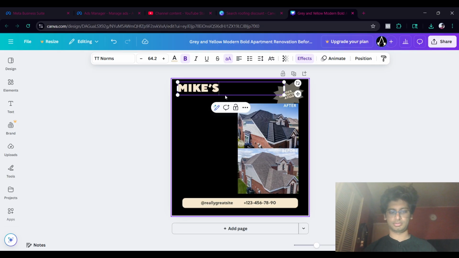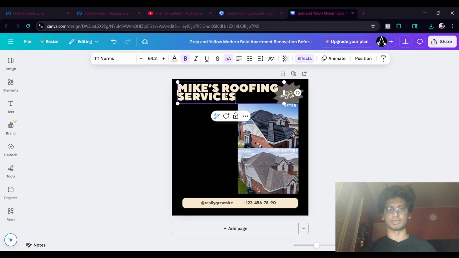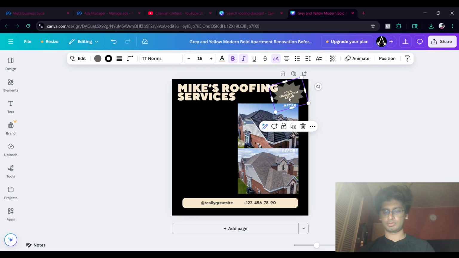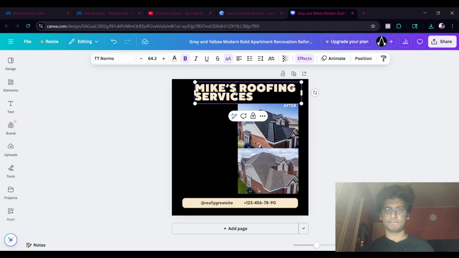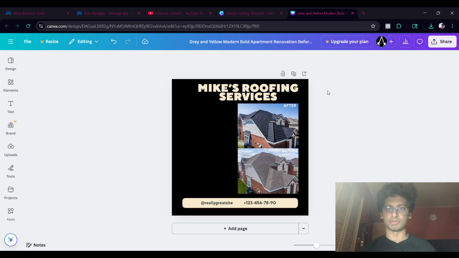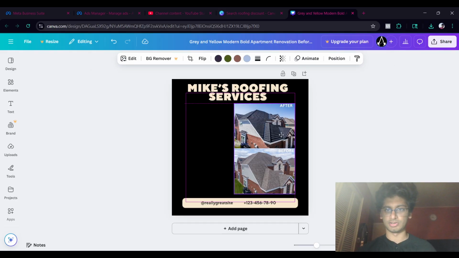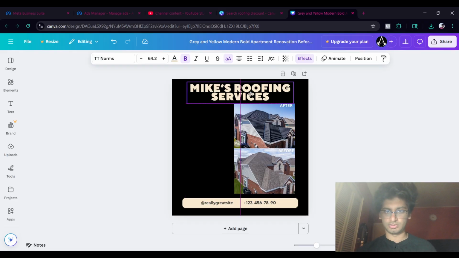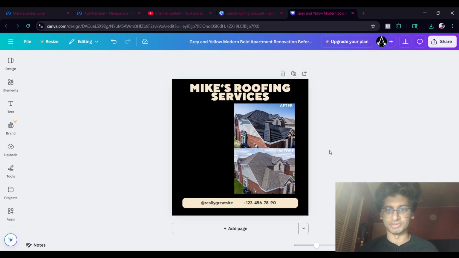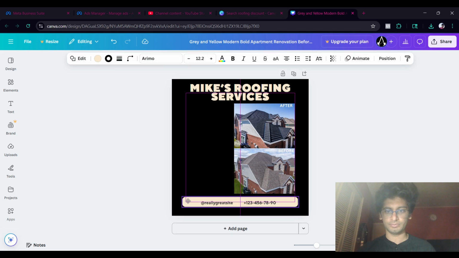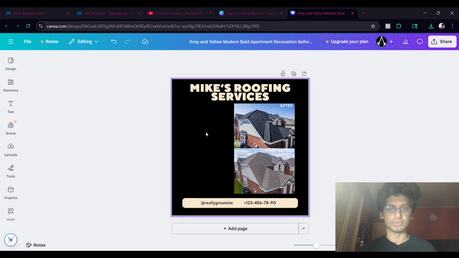Mike's roofing services. I want to center this text, so I'll do that. These lines in here center these. You can see the little purple lines and dashed lines. This centers your images. Cool. It's here.